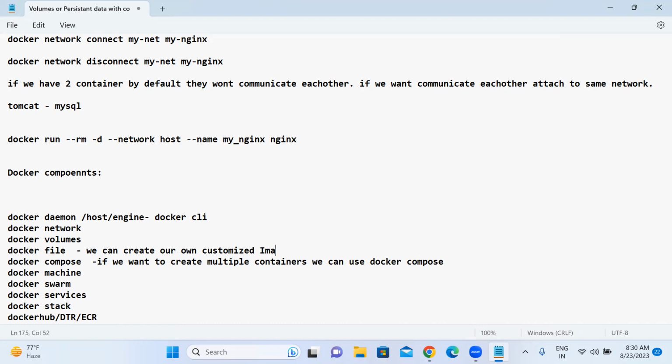We can create our own customized images using a Dockerfile. Even in AWS, we can create our own customized AMIs with our application. In the same way, here we can create our own images using a Dockerfile. Can you tell me the difference between Dockerfile and Docker compose? With Docker compose, we can create multiple containers. With a Dockerfile, we can customize our own images. Once we create our own images, where are we going to store them? Docker Hub or ECR. If you want to store them privately, DTR, Docker Trusted Registry. It's fine, right? Yes, sir.